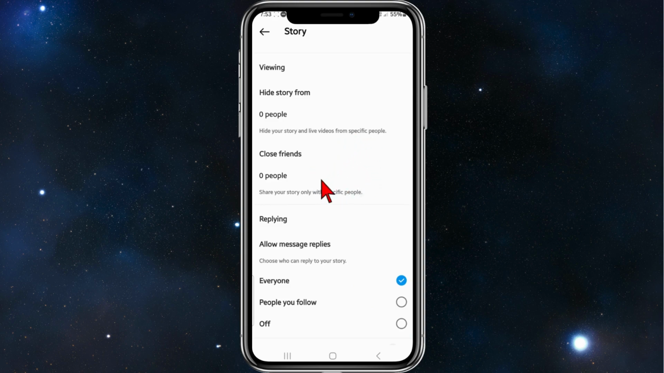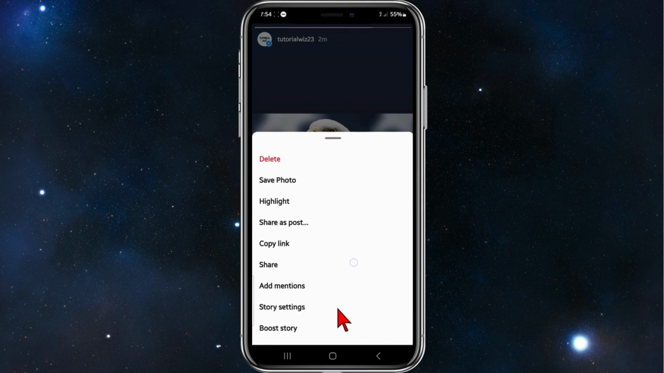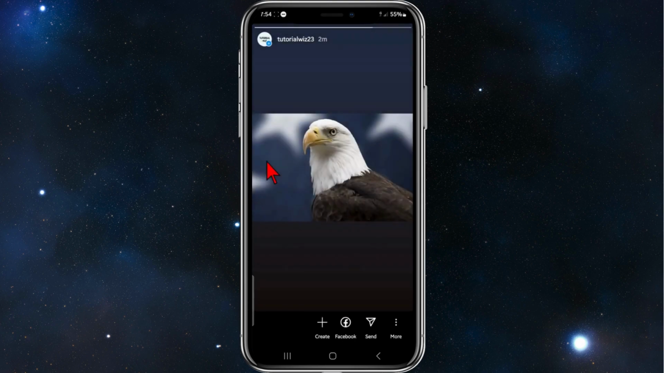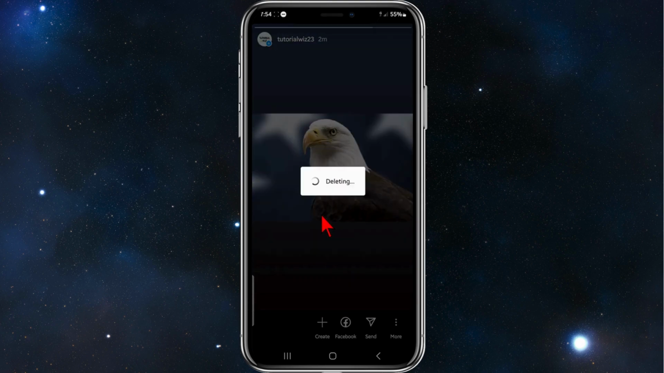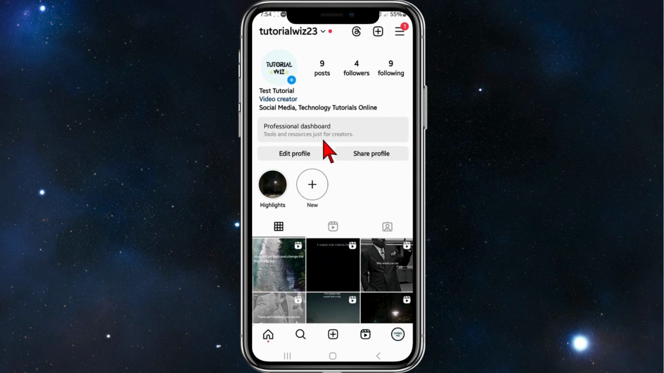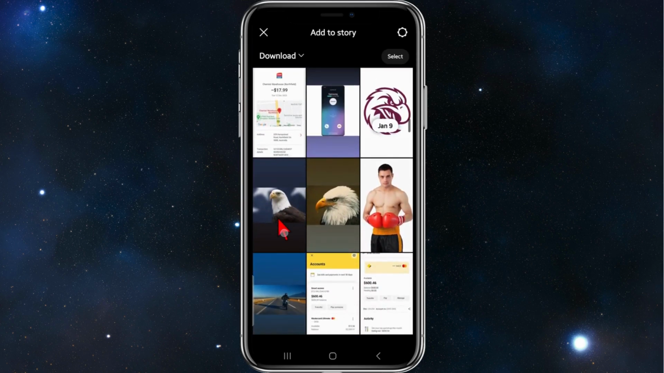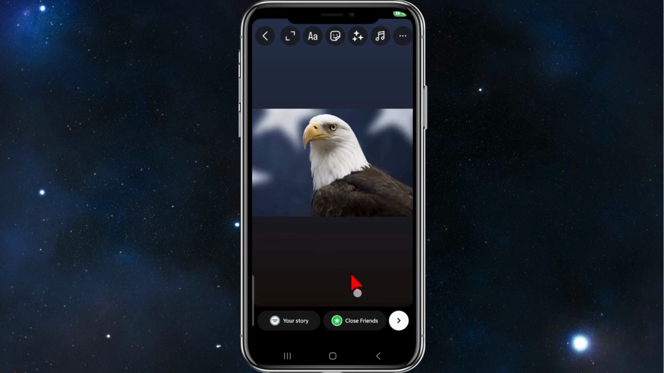The only other way is to delete the story and then re-upload it. So if I go more and then delete, and then I'll re-upload the same image to my story. So I'll quickly do that now. Right, that image again.